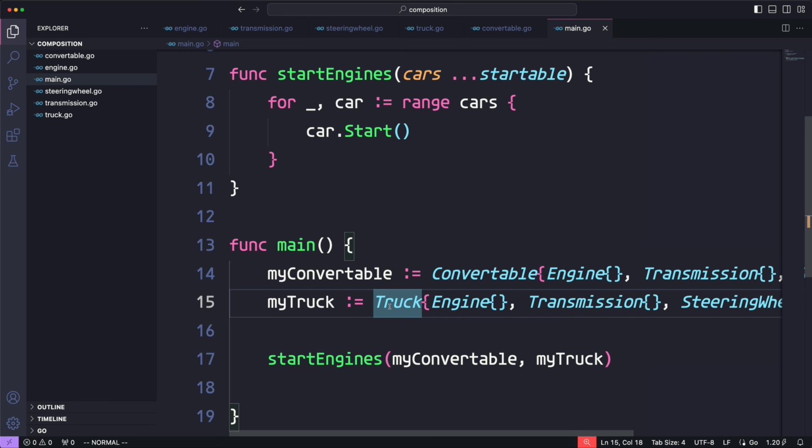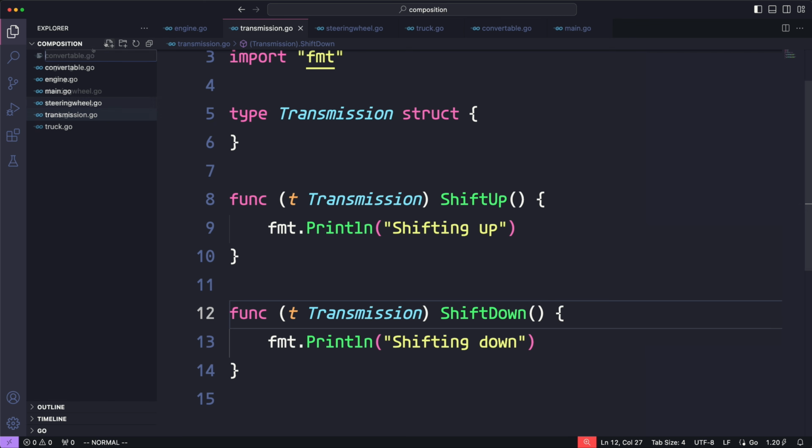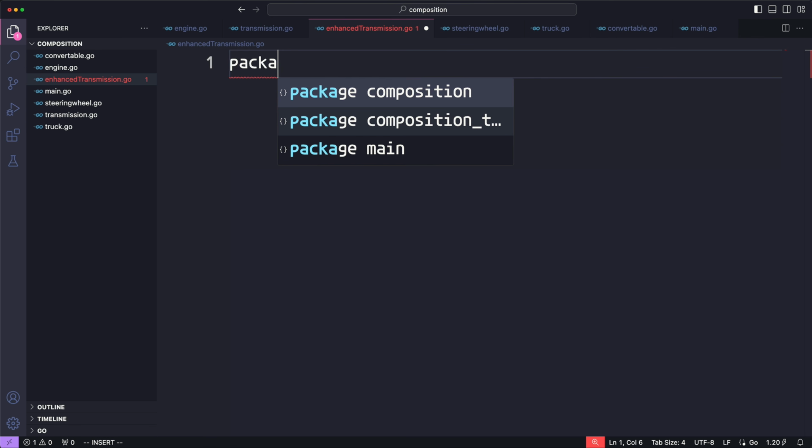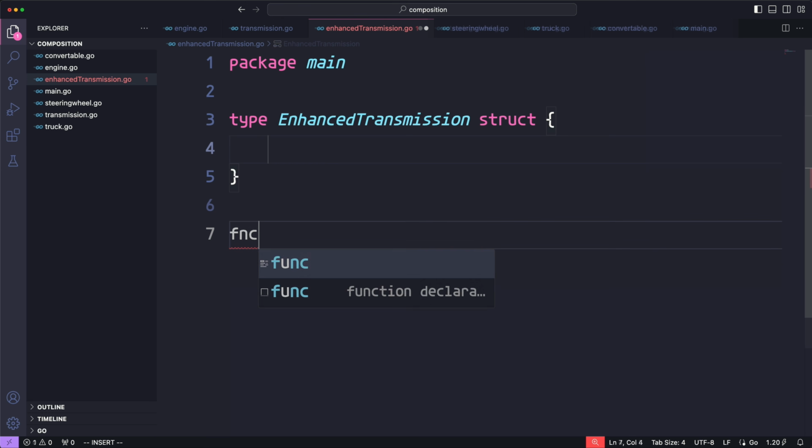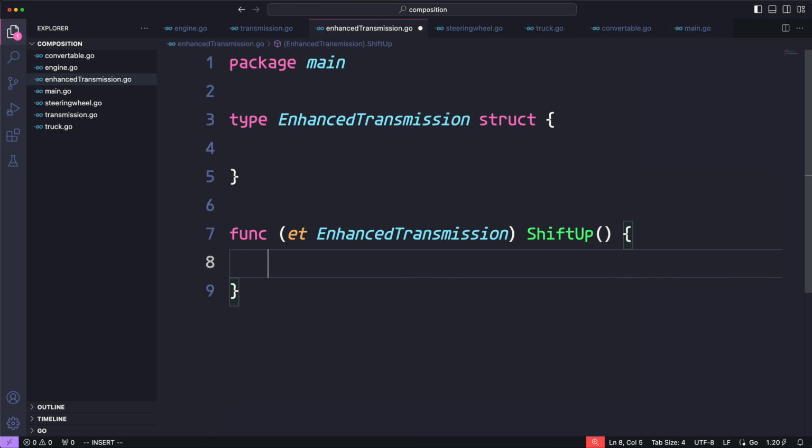Now, what if we wanted to take this a step further? What if we wanted to go here and create another transmission? So we'll say enhancedtransmission.go, and it would still be package main, and we'll do type EnhancedTransmission struct, and we'll create the functions for shifting up and down, but this time shifting up and shifting down is going to be some enhanced variation of shift up and shift down.